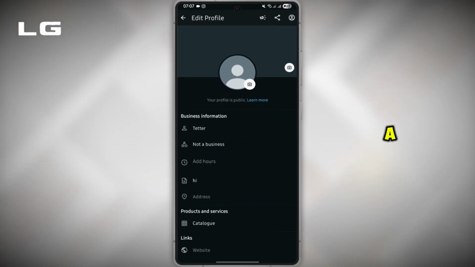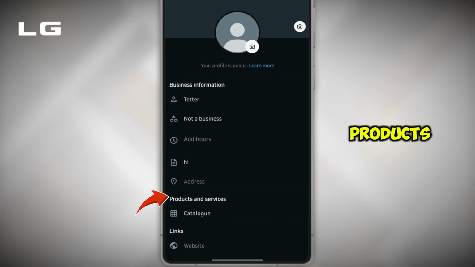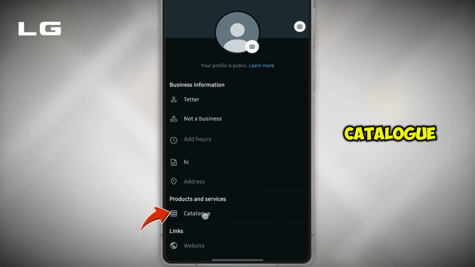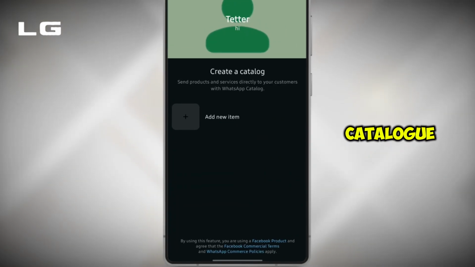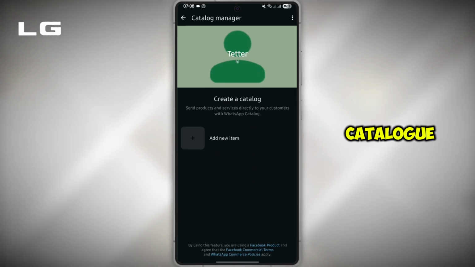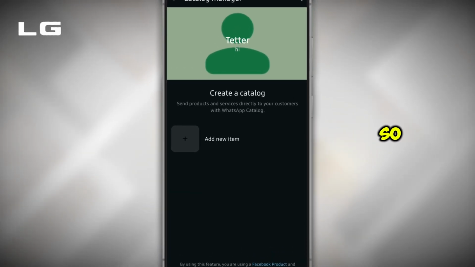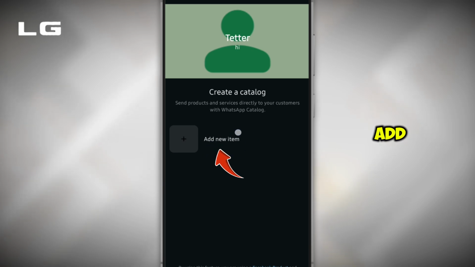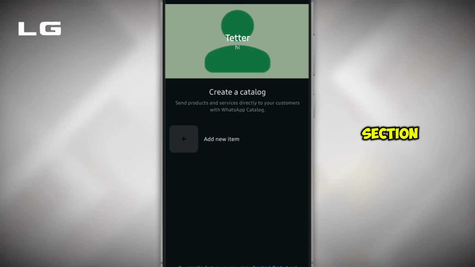Now as you do that, you will see a page like this. You will see products and services. You will also see catalog. Tap on catalog. And likewise, it says create a catalog and also says send products and services directly to your customers with WhatsApp catalog. So select add new item and add an item from your gallery section.